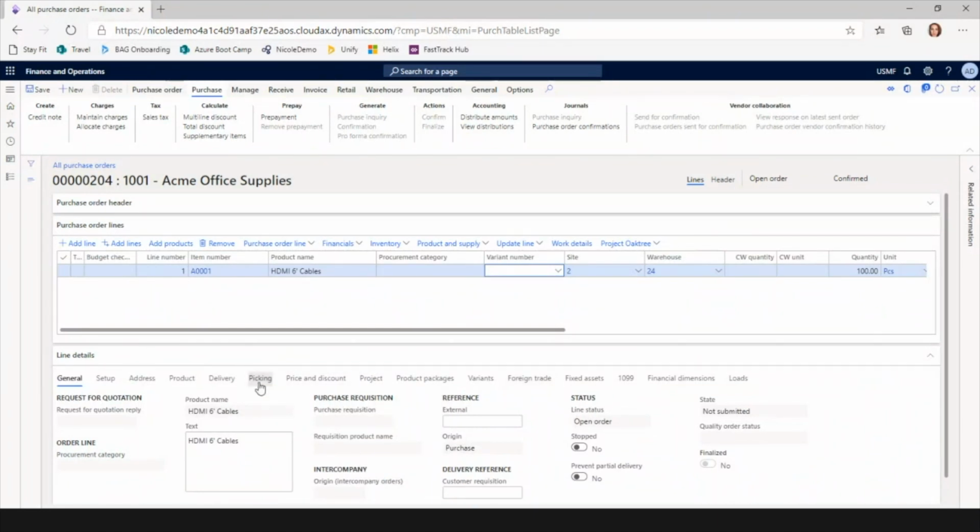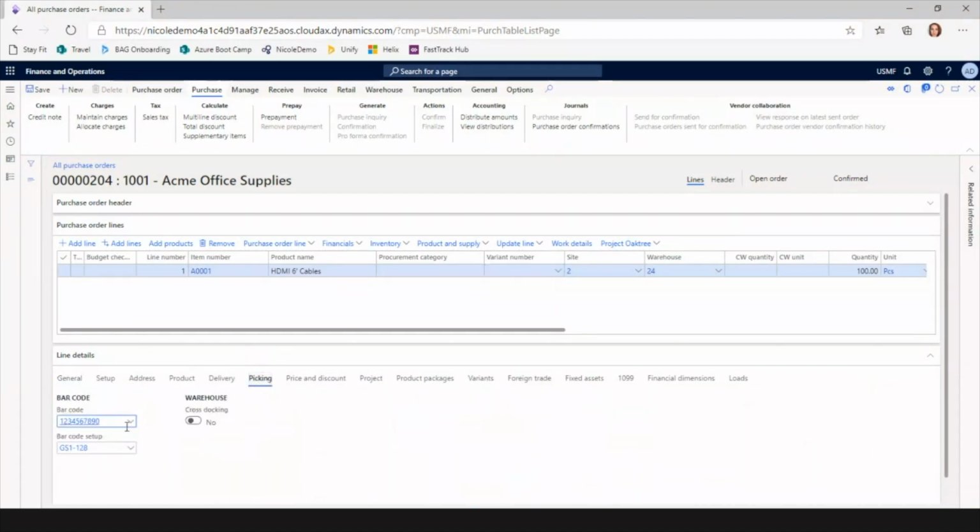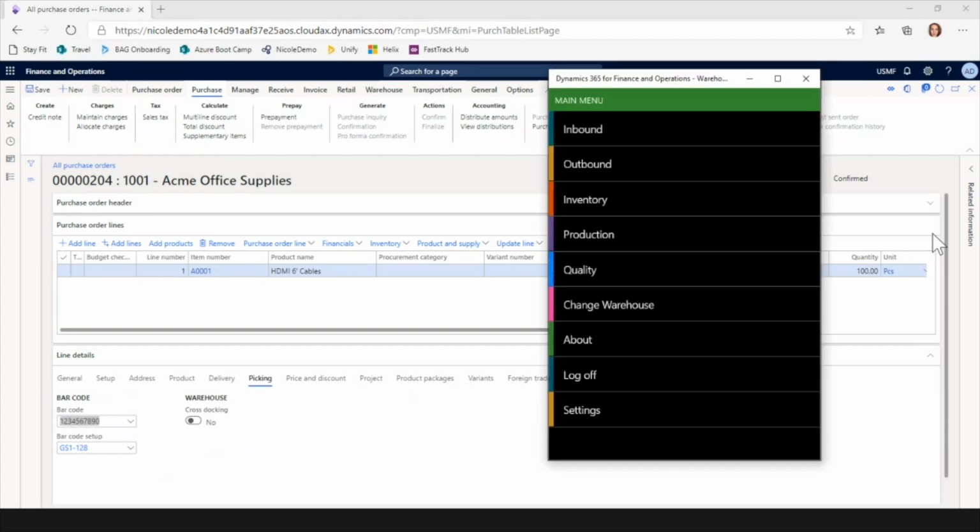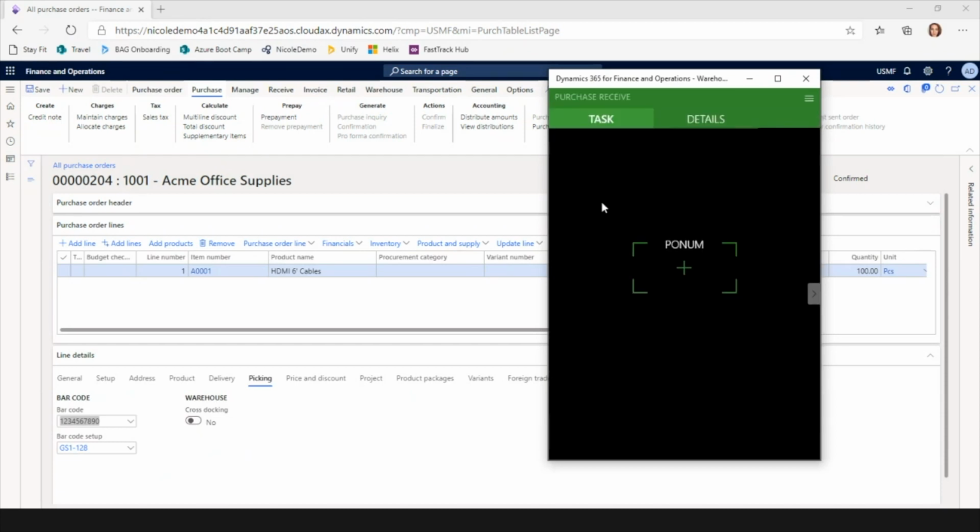If I look at the line details below, I can actually view the barcode. In this case, I'm going to treat this like a vendor's barcode that's been loaded into my system. So this is what I'm going to use as a product identifier. If I now take the role of a user who's working on the receiving dock in the warehouse, working in the warehouse mobile application, I'm going to go to my inbound menu, and I'm going to be doing a purchase receiving process.